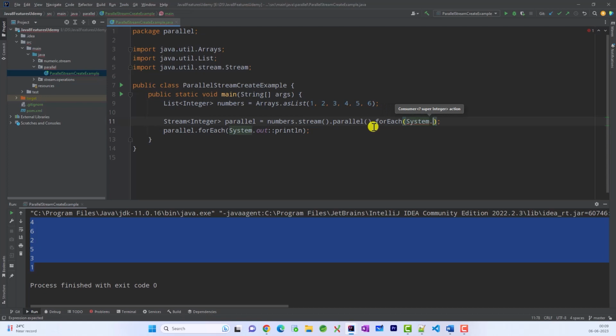Now instead of storing into a variable, we can also just call forEach here and print the elements in a single line. So we don't need to store anywhere, and this line is not required. Alright, so this is one way: calling this parallel method.